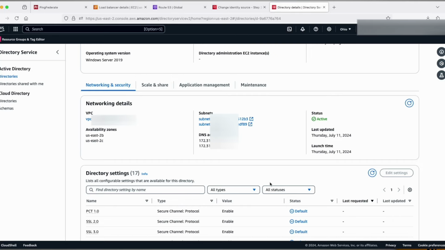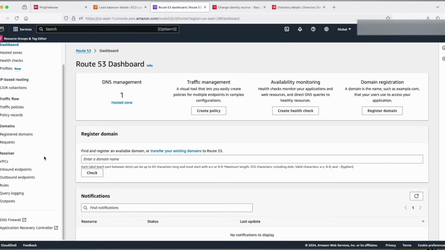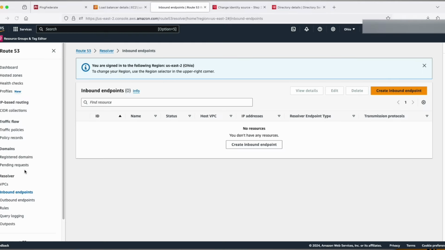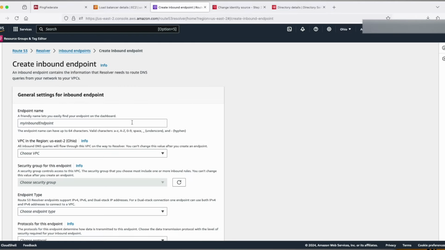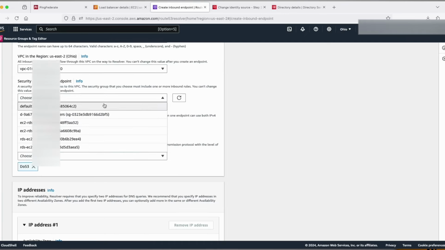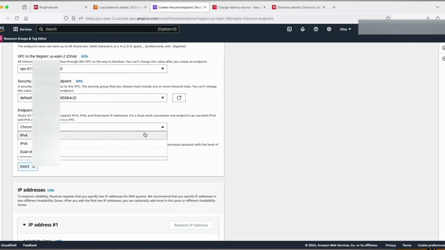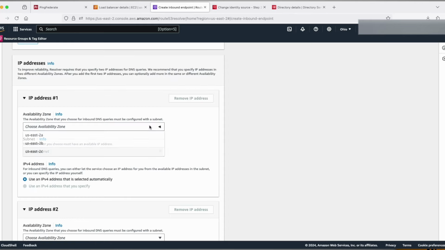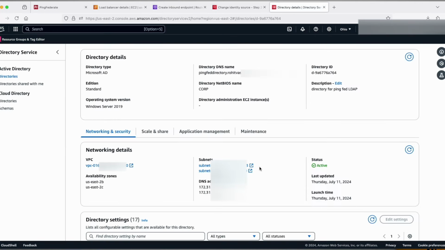Let me show you how to create Route 53 resolver endpoints. On the Route 53 console, navigate to inbound endpoints under resolver. Click on create inbound endpoint. Provide your endpoint a name. Choose the VPC and security group, same as that of your directory. Endpoint type will be IPv4. Choose the availability zones that you used while creating the directory.